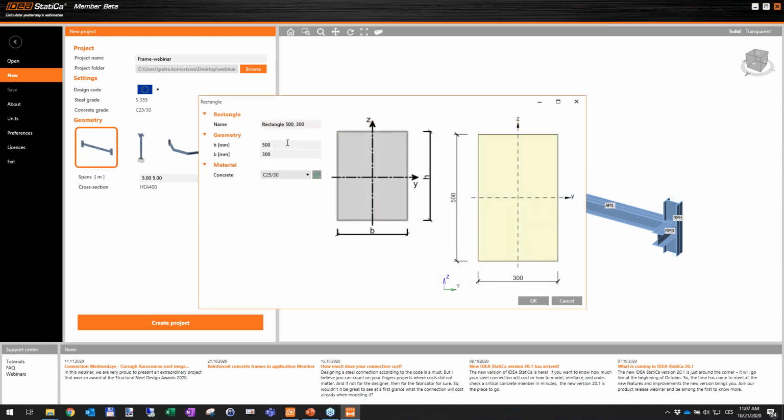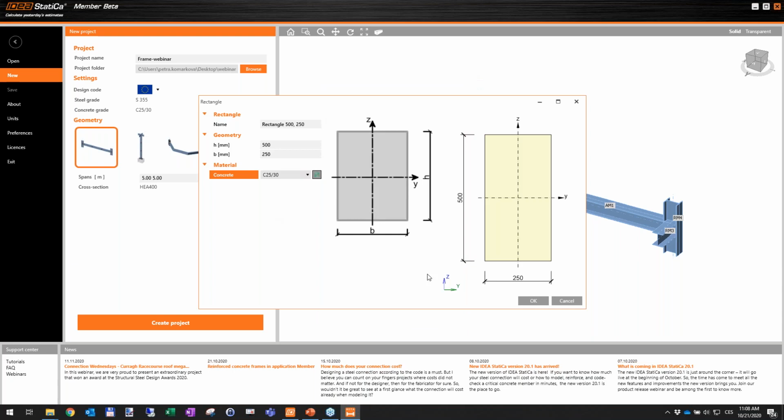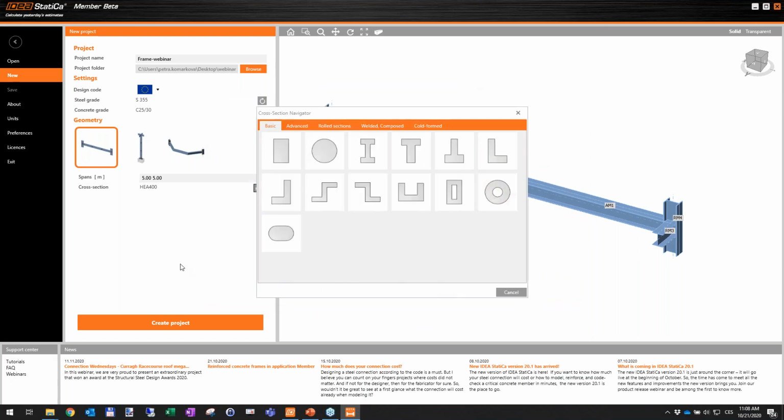Let's select a rectangular cross section 500 millimeters high and 250 millimeters wide. Of course, the concrete class can be defined here. We have a C25/30. If you need to change it, you can select from the library of materials. I click OK.